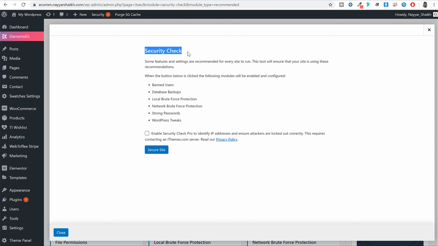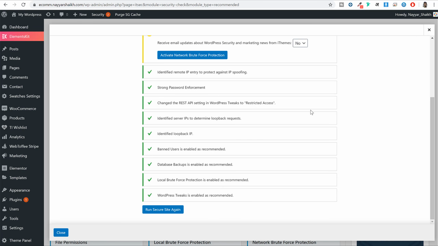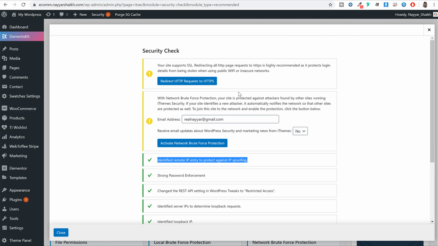First, this will do a security check on your website and this will enable these options for you: banned users, database backup, local brute force protection, network brute force protection, strong password, WordPress tweaks, these settings. Now obviously we can go ahead and make more changes in these settings. For now, you just have to click on this button, secure site. This will run the security check and you should see a page like this. Most of the things should have a tick mark for you. These two things might not have a tick mark for you.